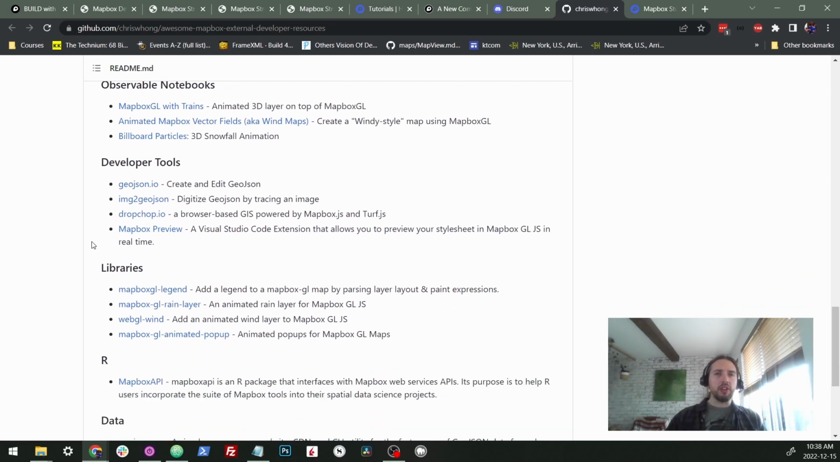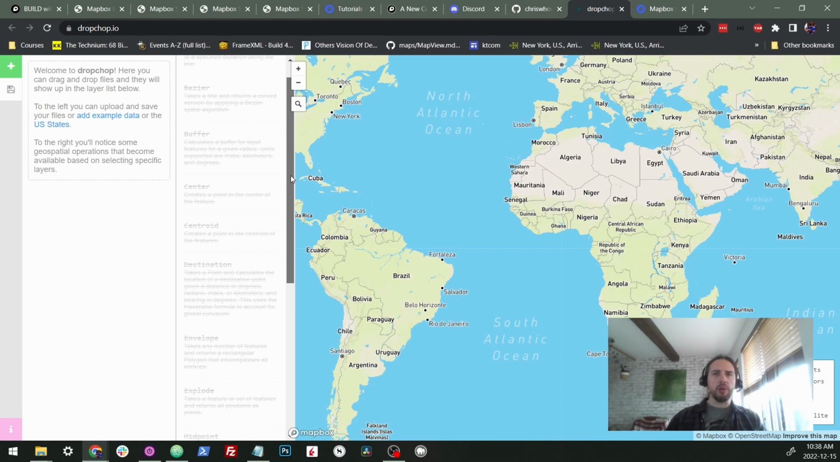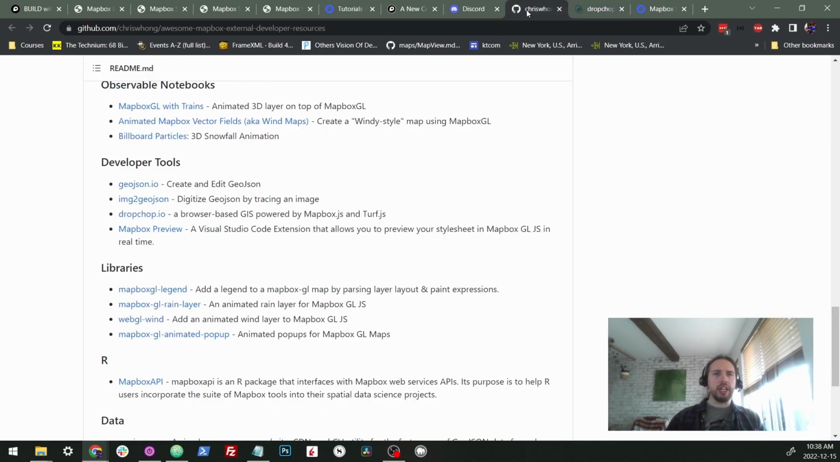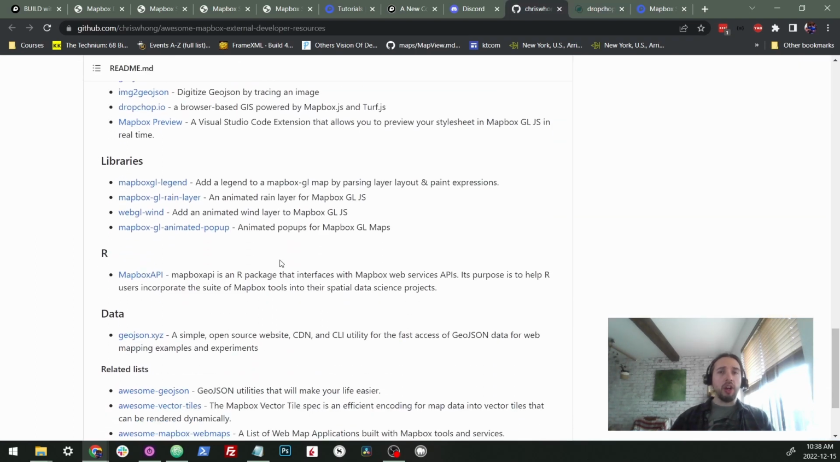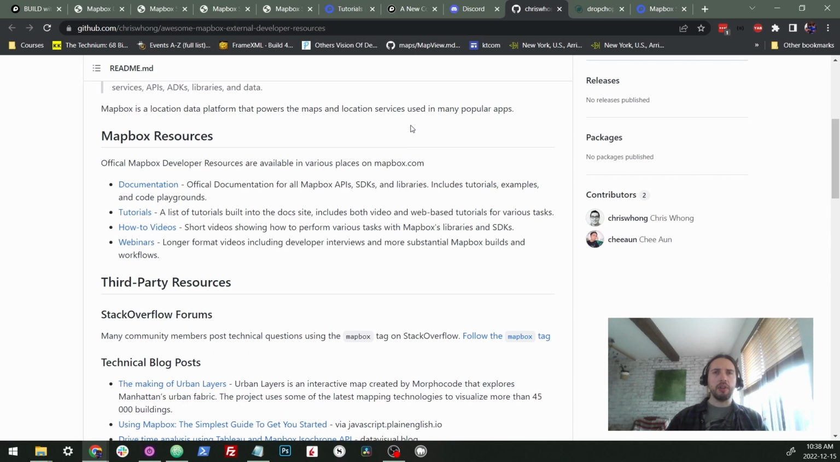There's a lot of stuff in here that I've never seen, like for instance, this dropchop.io looks like a cool thing to help you figure out how to do analysis on your data. I'm going to have to check out a lot of these and see if I want to do some videos on some of them. These awesome lists are quite fun. I would definitely recommend them.